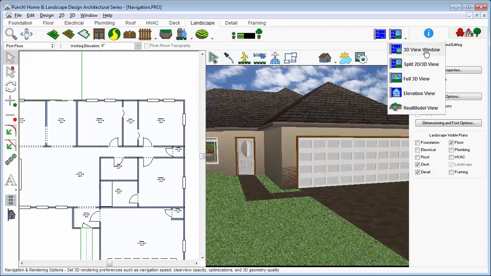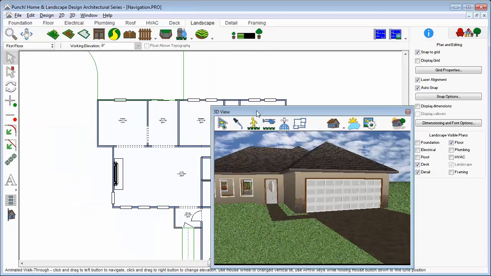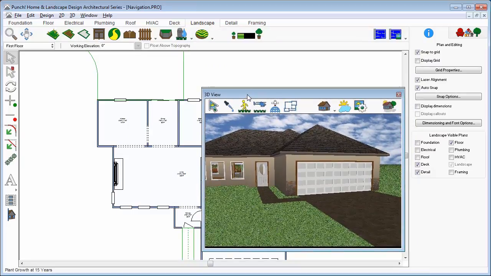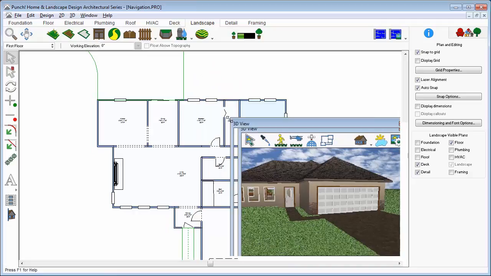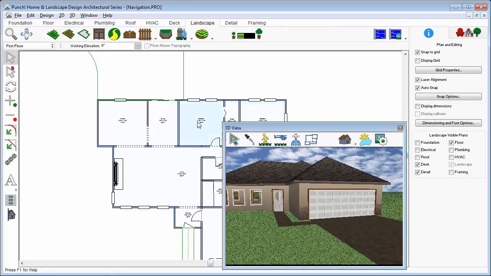Other 3D views, like this customizable 3D view window, work exactly the same way. You can adjust the size and location of that 3D view window and use the same zoom-in and hand tools to adjust the 2D view.